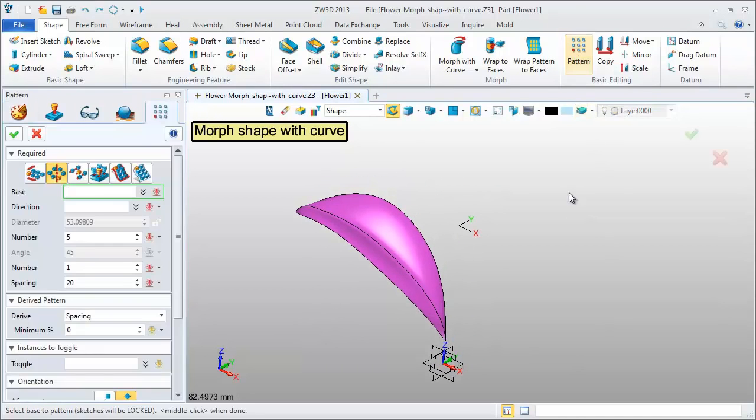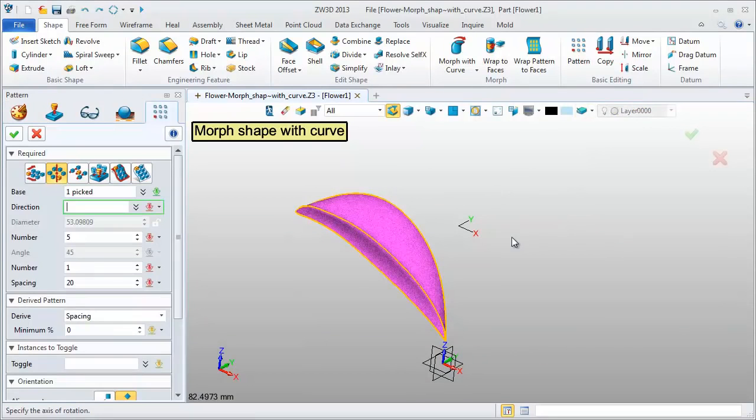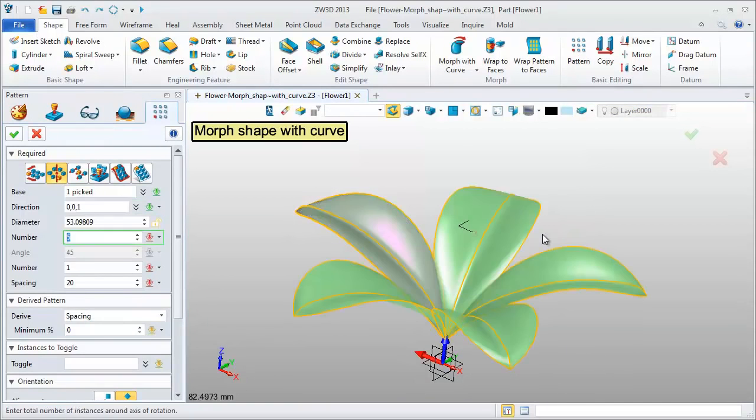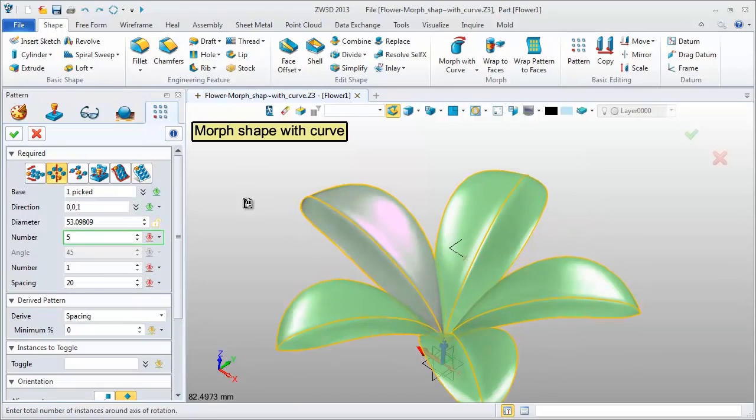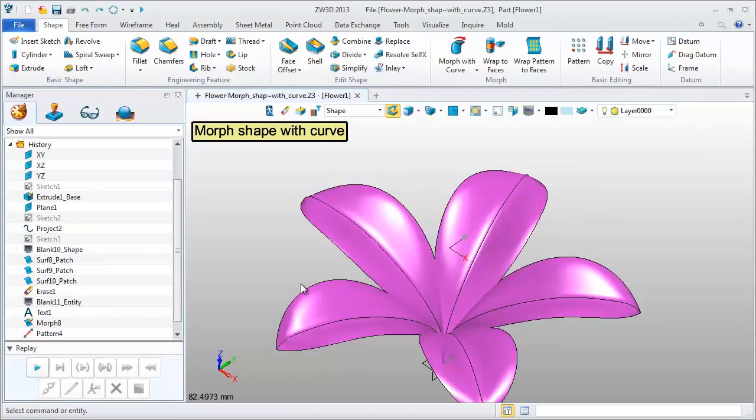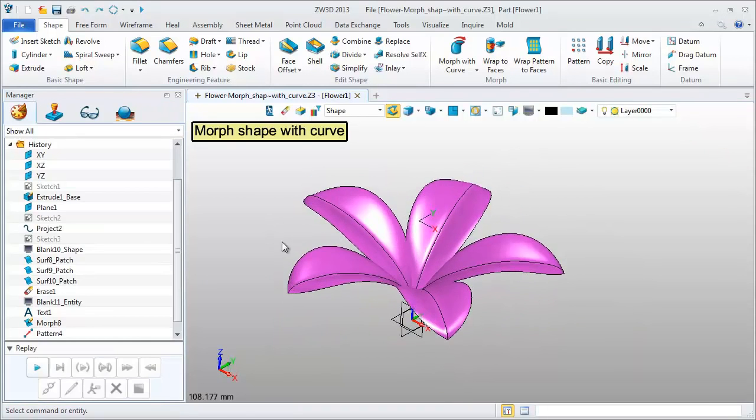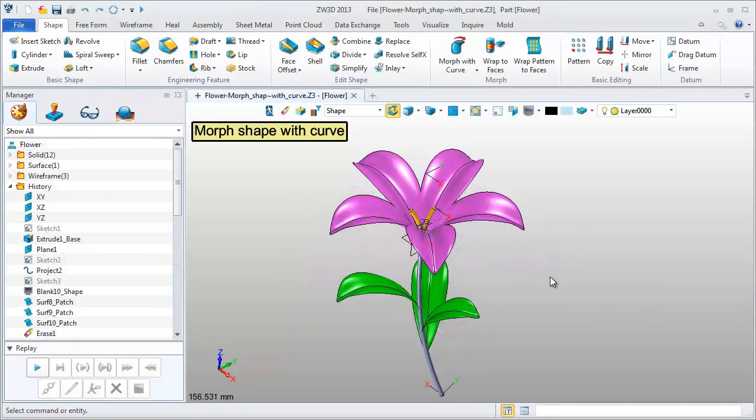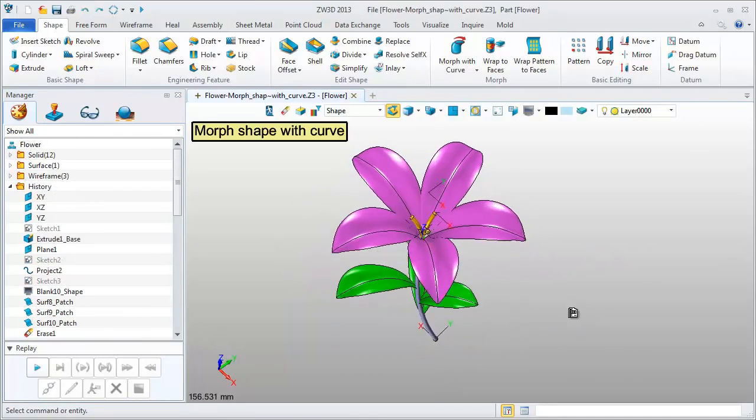Next, make a pattern operation. Circle pattern, pick the Z-axis, number 5, get the petal shape. Now, this is the final model, a beautiful flower.